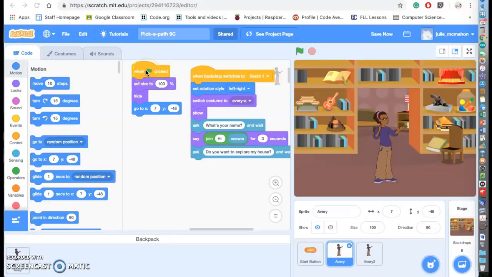So we did something similar with our other programs that we've written. When the green flag is clicked, we just need to do our basic setup. So I'm going to set her size to 100%. That's because if we've done any other animations with her and any sizing, this will resize her to her original. I'm going to tell her to hide so that she isn't on the start screen, and I'm going to tell her to go to the starting position.